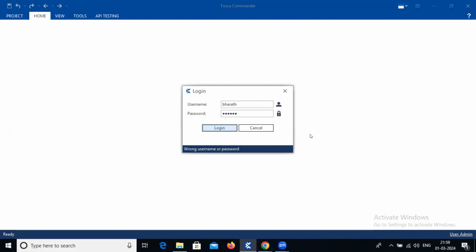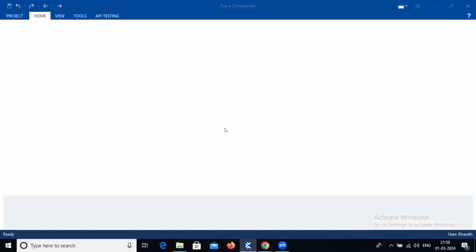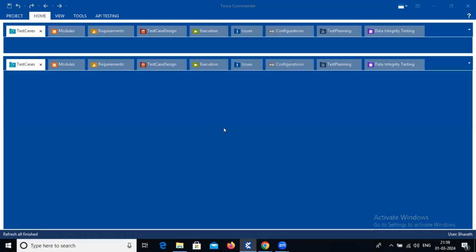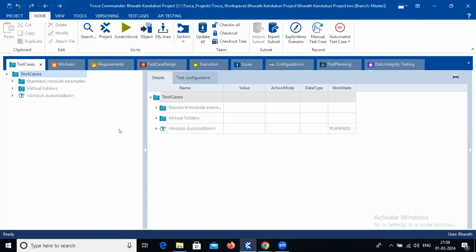I think invalid. B is capital. Bharat name. You can cross check again. Yes. Okay, now it's working fine. So this is the way you have to set up your credentials. So whenever we are in a new project, we need to do this thing. Exactly. No need to. It's a one-time activity only.